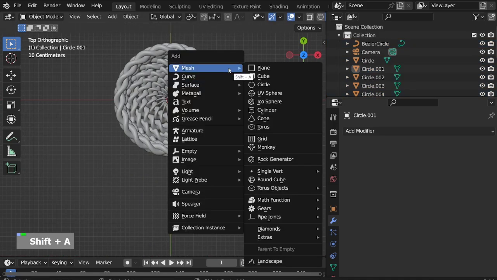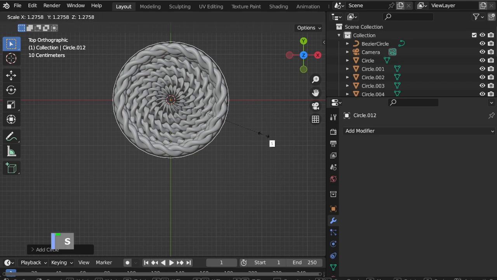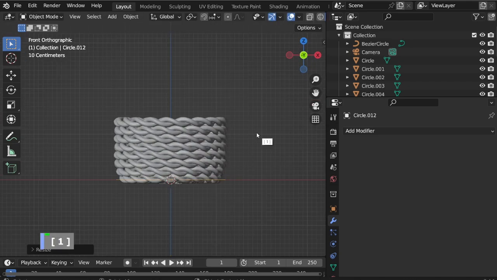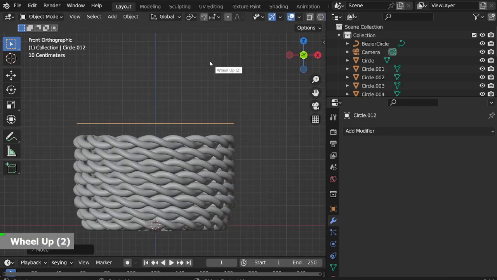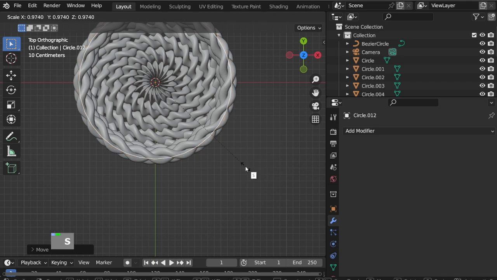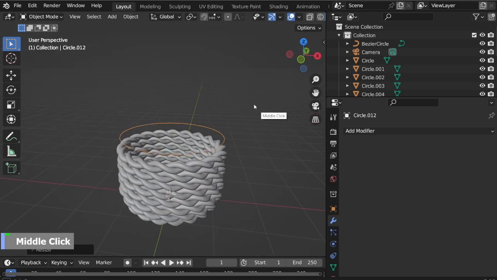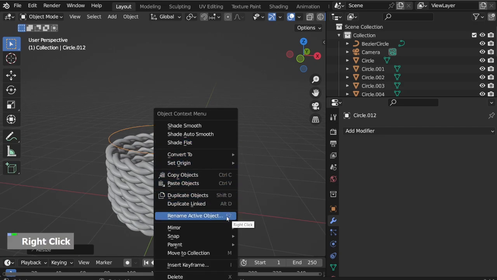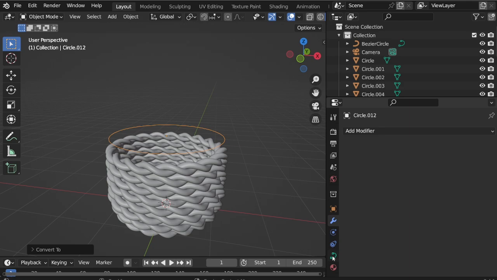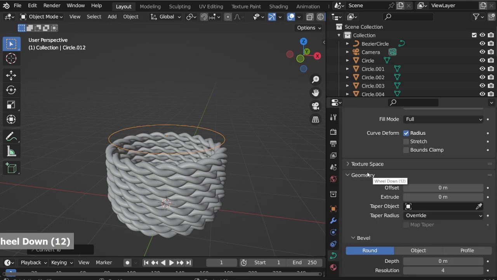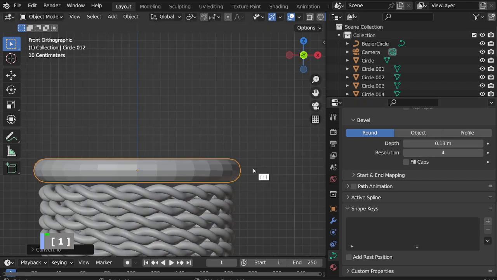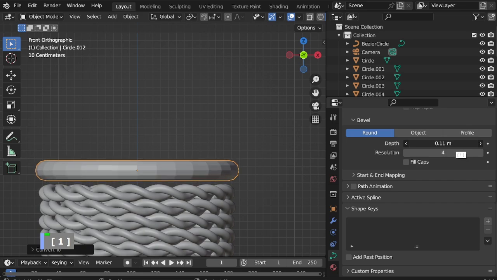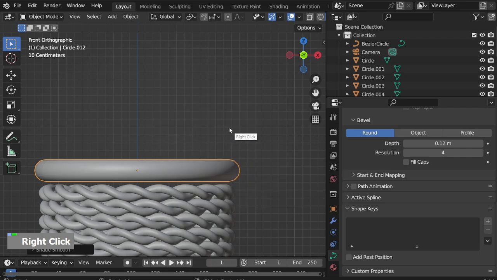Next, Shift A, mesh, circle, or just use curve circle, adjust the size, G, Z, and adjust the position. Right click and convert to curve because mine is just a mess before. On curve setting, in geometry, bevel, increase the depth. Right click, shade smooth.